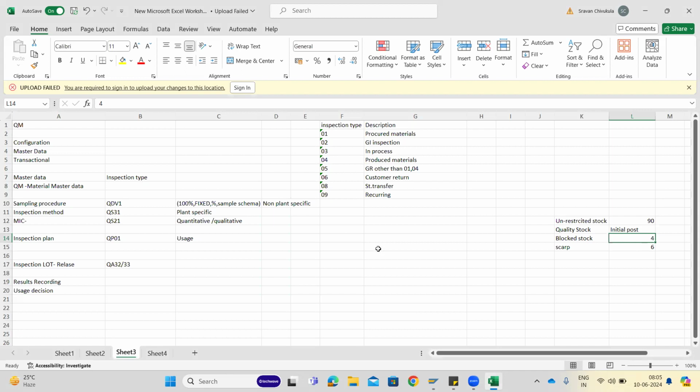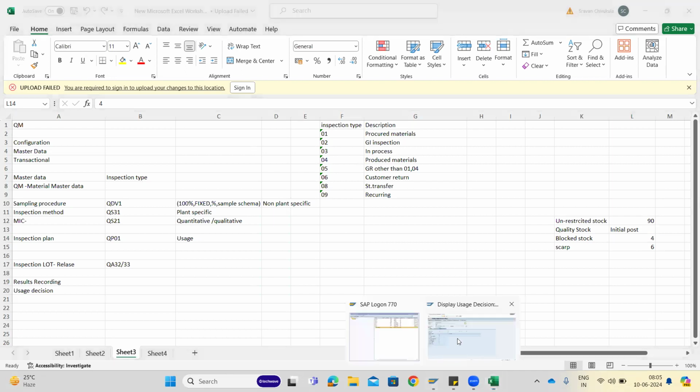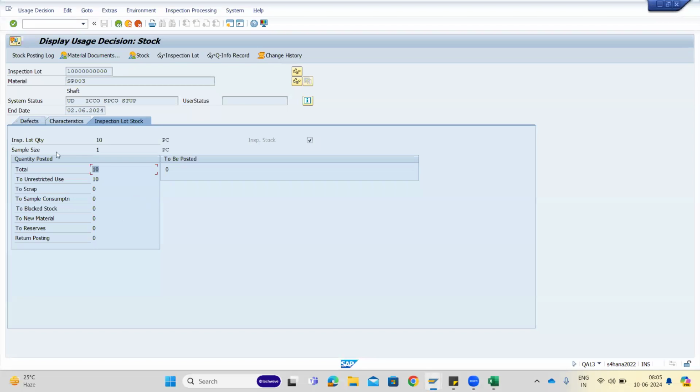You first need to come here and check what he did. Then you can say, hey, your 6 is scrap. You will not see that in the system.